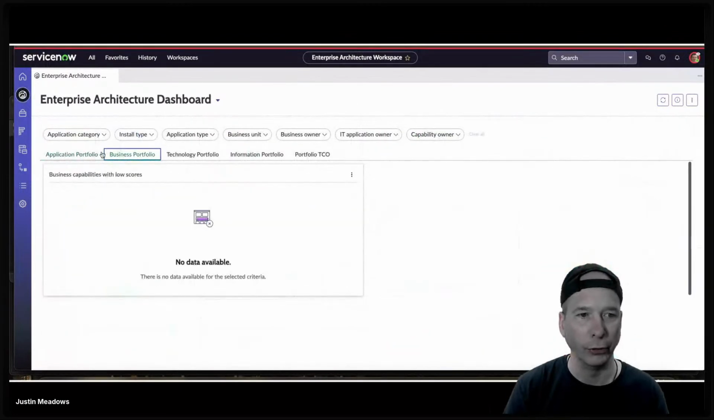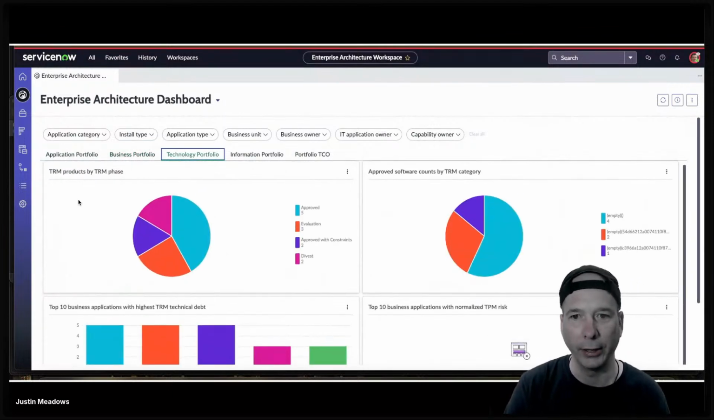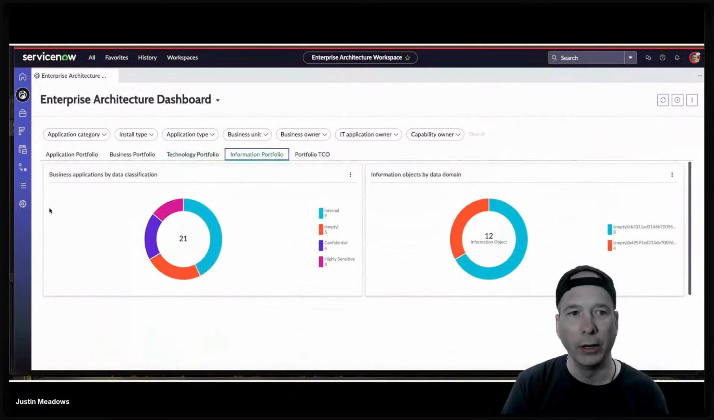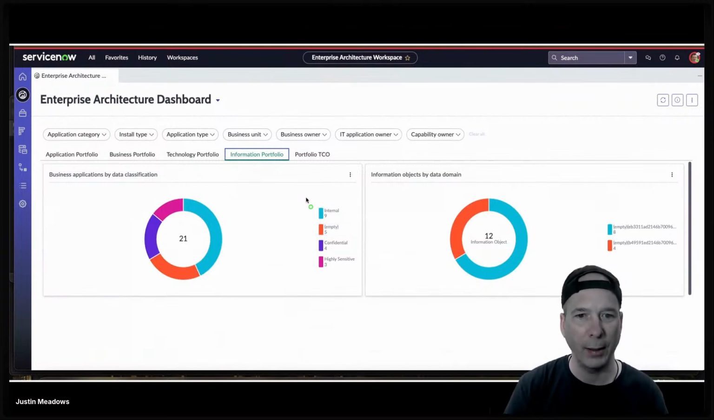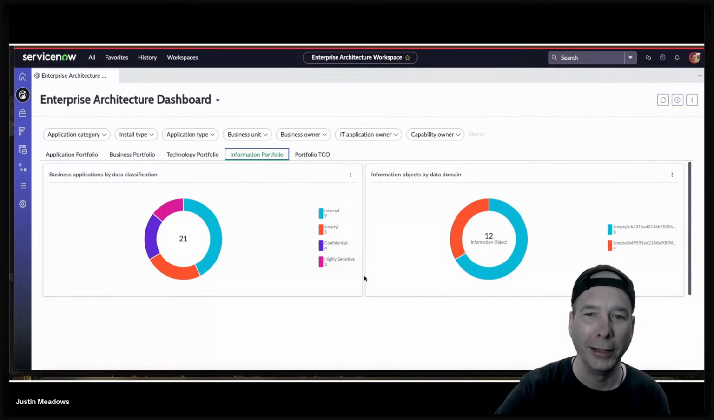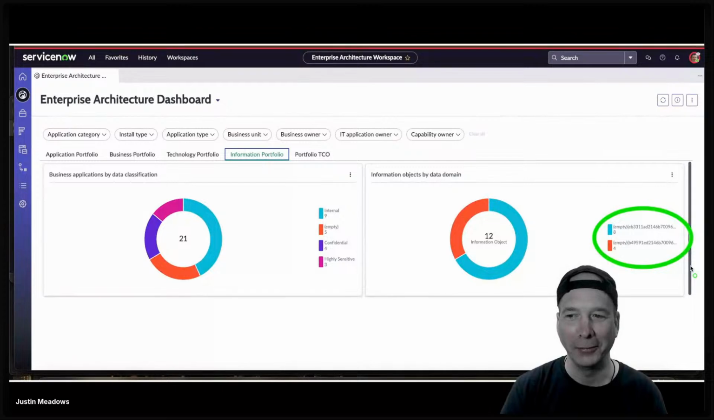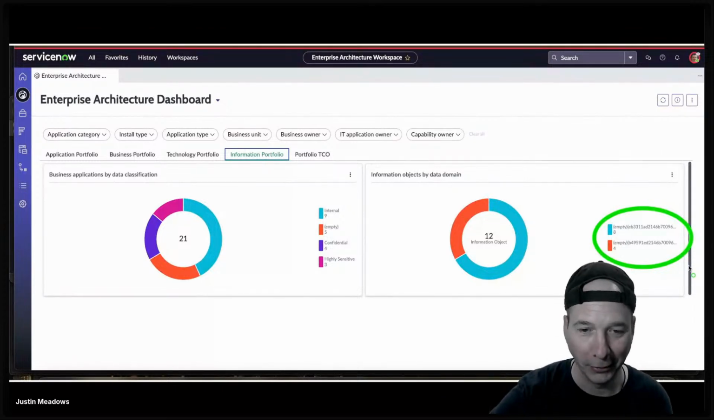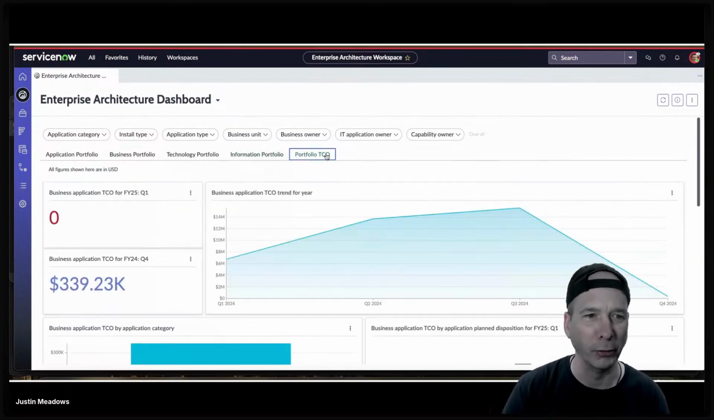Let's check out the business portfolio again. I told you there'd be no data on some of these. Tech portfolio, I've got my TRM products, approved software, et cetera. Information portfolio. Let's see. Yeah, so I do have some objects. So I have business apps that are associated with internal use, confidential, highly sensitive, and oh, lovely. Over here by data domain, I've got sys_ids because the demo data doesn't have a record that it's referencing. But yeah, another demo fail.